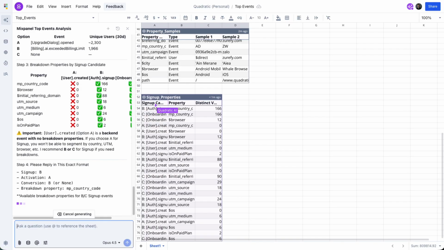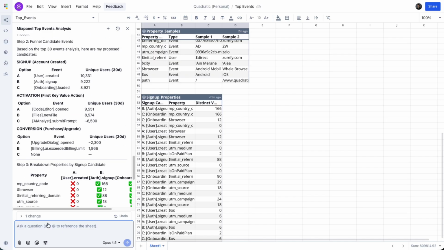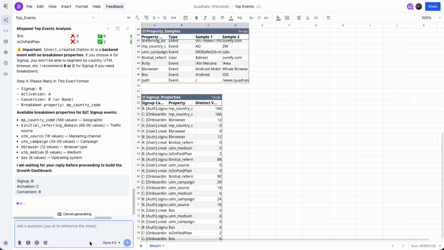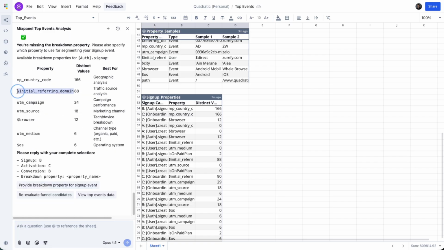Once the AI finishes generating a response, you're simply going to choose which events and properties you want to build your growth funnel around and submit that information. Once I confirm, Quadratic builds the growth dashboard automatically.